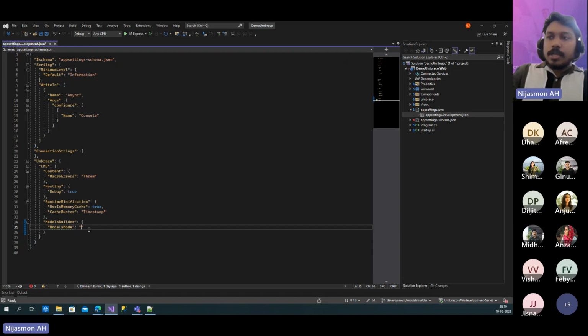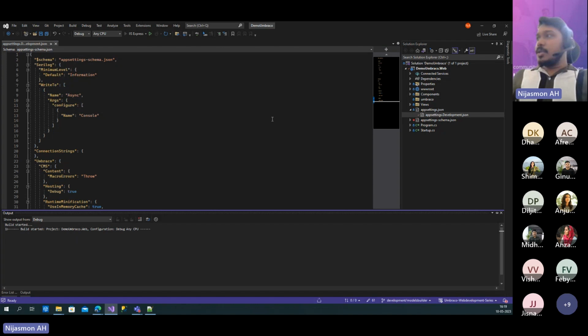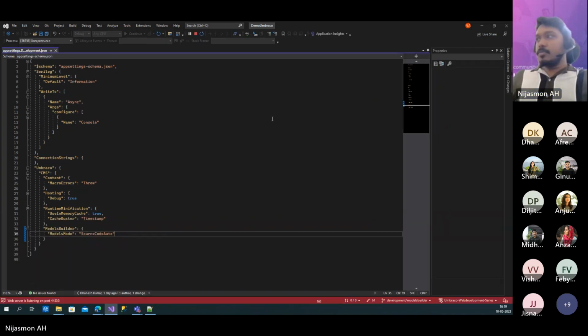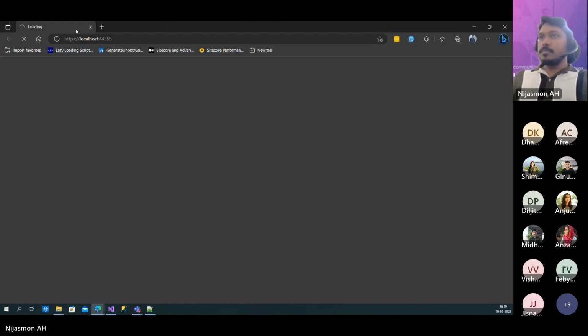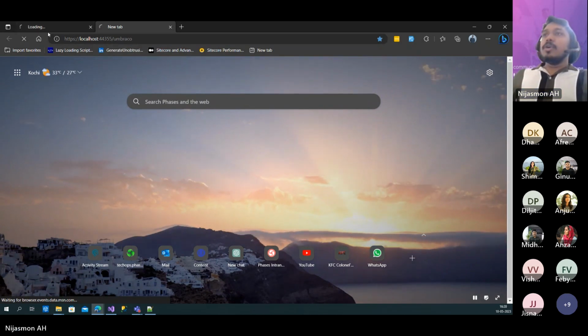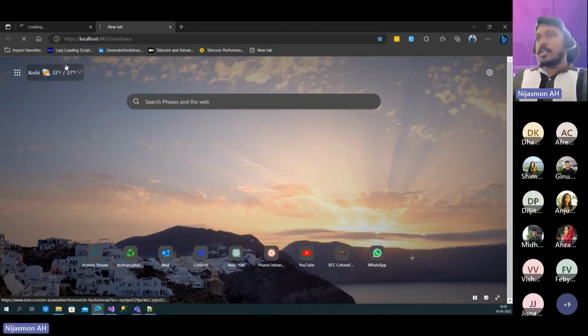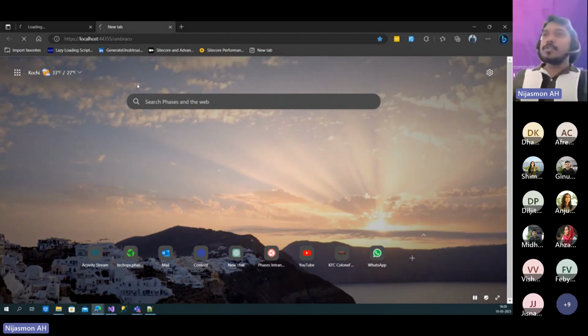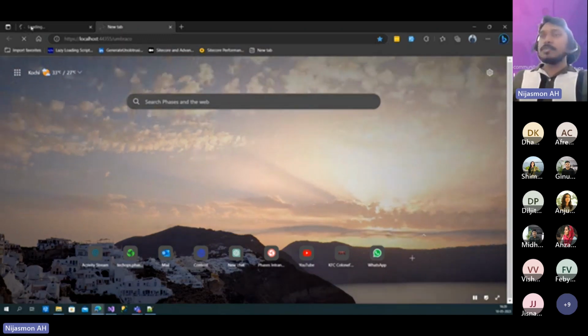So let's check how we can use SourceCodeAuto. When you enable SourceCodeAuto and run the project, I will show you the models generated as physical files, which you can use anywhere in your code base.